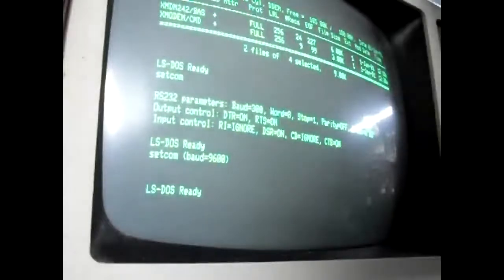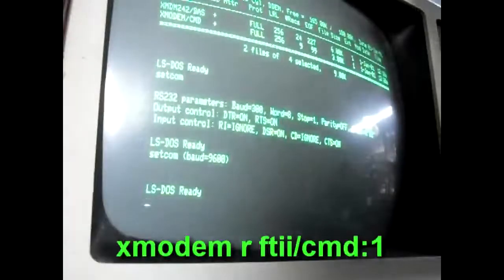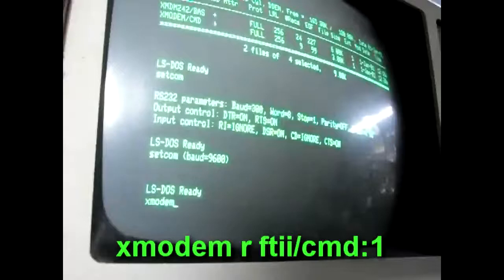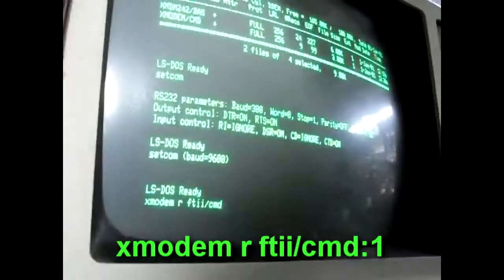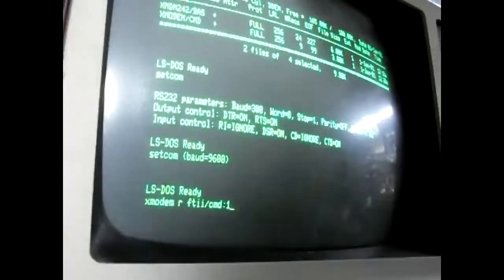On the TRS-80 side, it's really simple. I have my Xmodem command, which I'll type in. I choose R to receive a file, and then I type in a file specification, a file name, FTII/CMD. Remember, on the PC they use dots for the extension. Well, on the TRS-80 they use a slash, so /CMD, and I want to put that on drive 1, so :1.